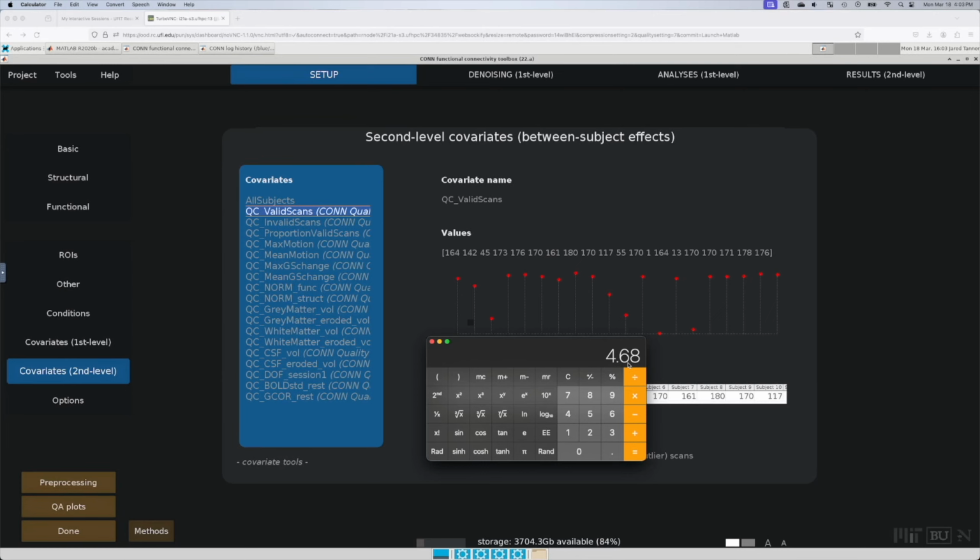Now, we could be a little more generous and say we'll leave only 4 minutes left, or we could say if they have at least 50% of their scans left, because again, a scan is identified as an outlier if they've moved more than 0.5 millimeter, and so this means that these people are essentially moving too much during the scan.